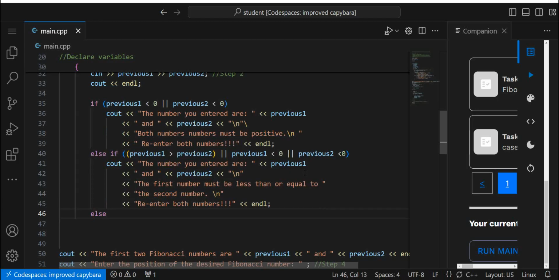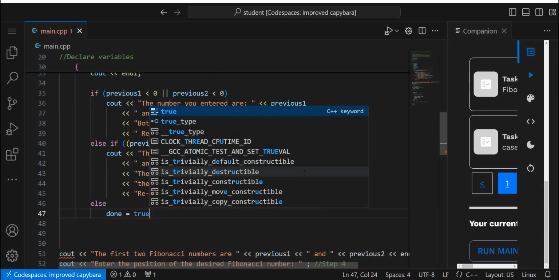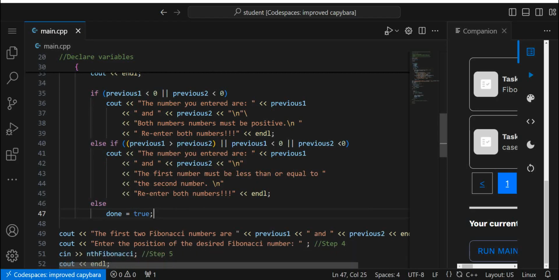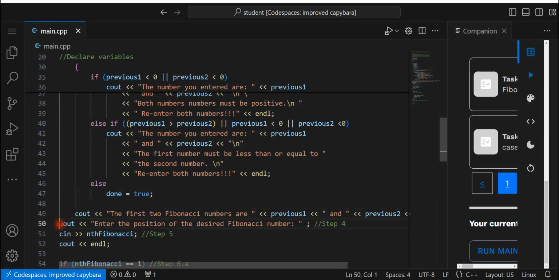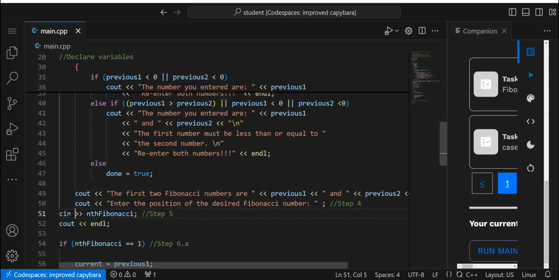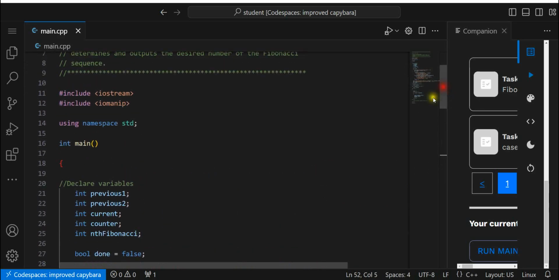Else. Let's go done equals true. So all that goes well, then we'll call it a day. Now we'll go to this line, but this needs to be over one, and then it before the else. These indented. Make sure nothing else is over there.